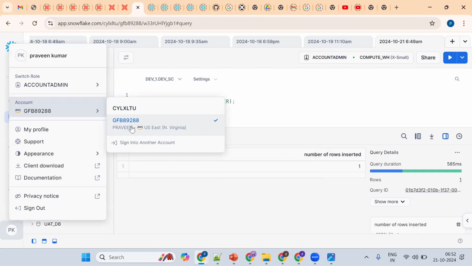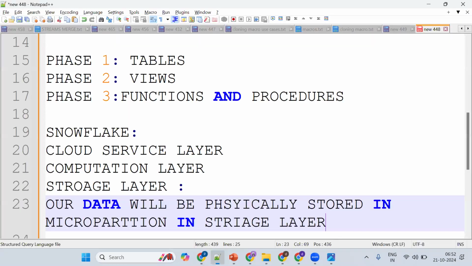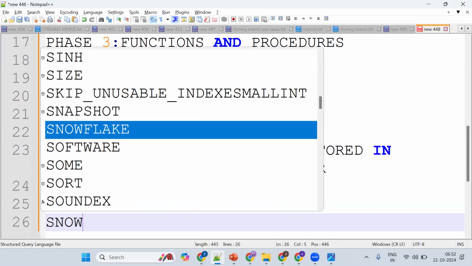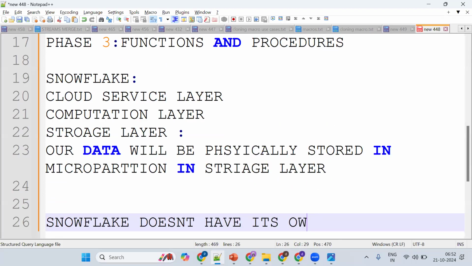So remember, Snowflake doesn't have its own storage. When you insert any records, the data will be physically stored in AWS in the US East region. Got the point? So this is important. Snowflake doesn't have its own storage.